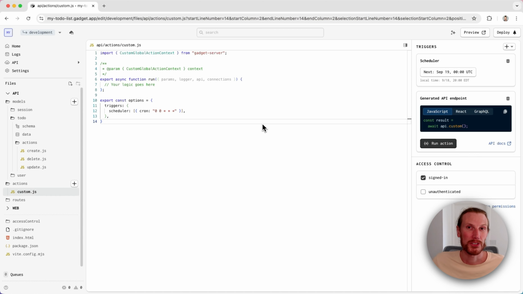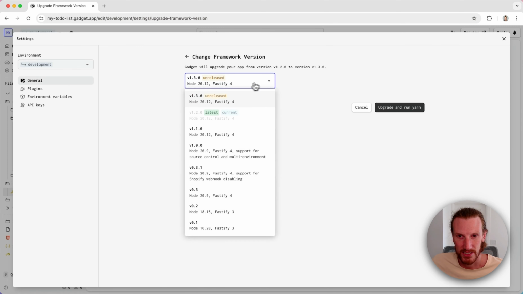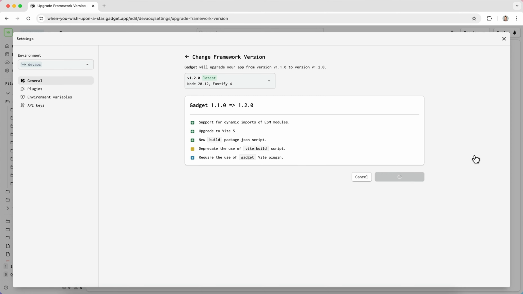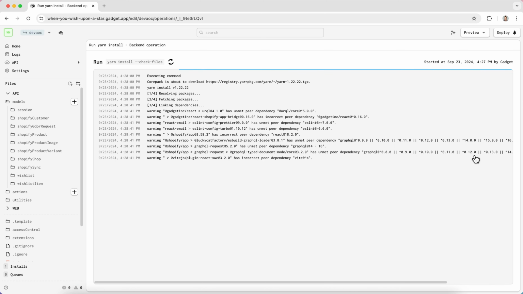Finally, we're also helping you upgrade your node version. If I go to settings and check out my Gadget framework version, to upgrade to the latest supported node version, I can just edit, select my framework version, press upgrade and run yarn, and my app is upgraded. I no longer need to worry about manually updating my node version. It's just taken care of for me.